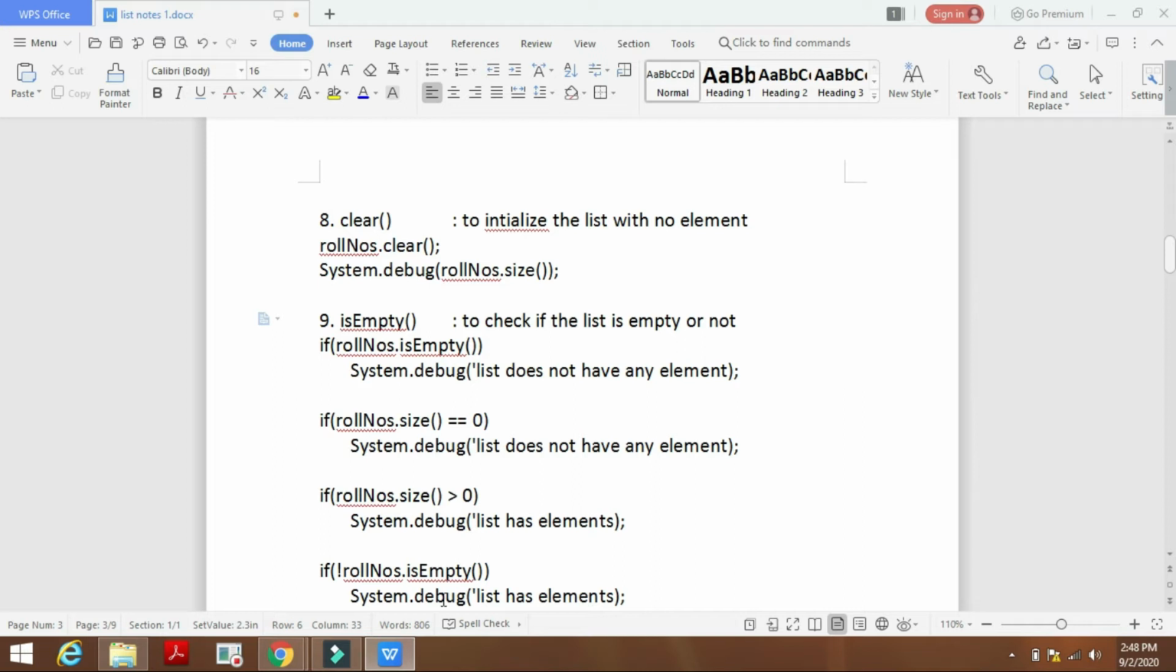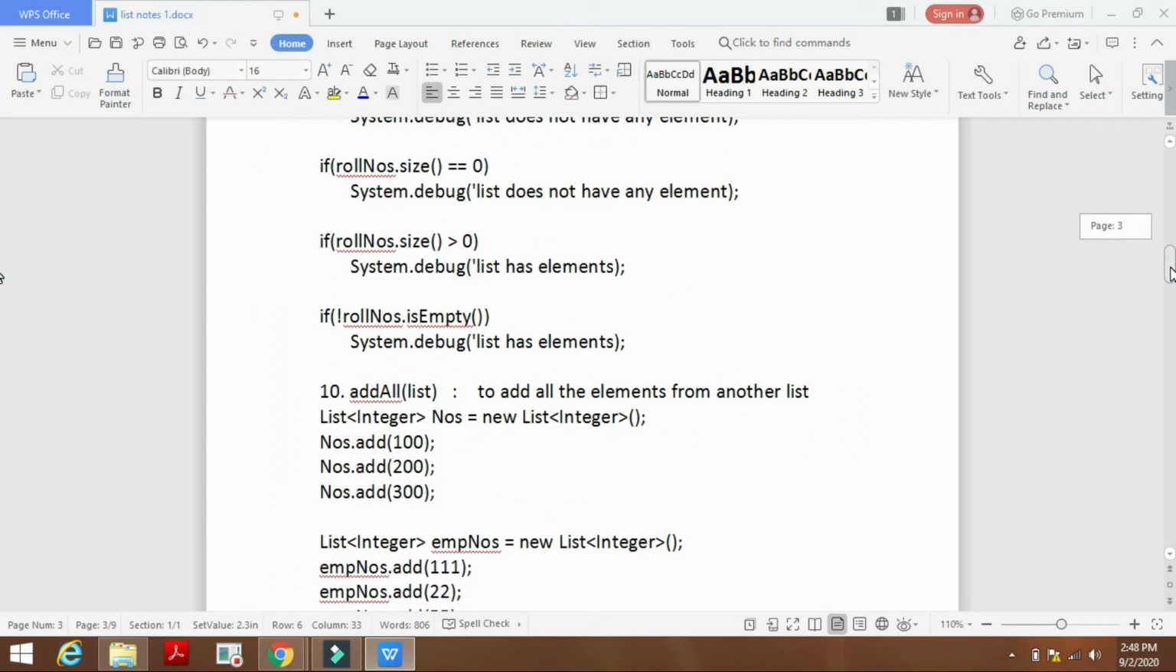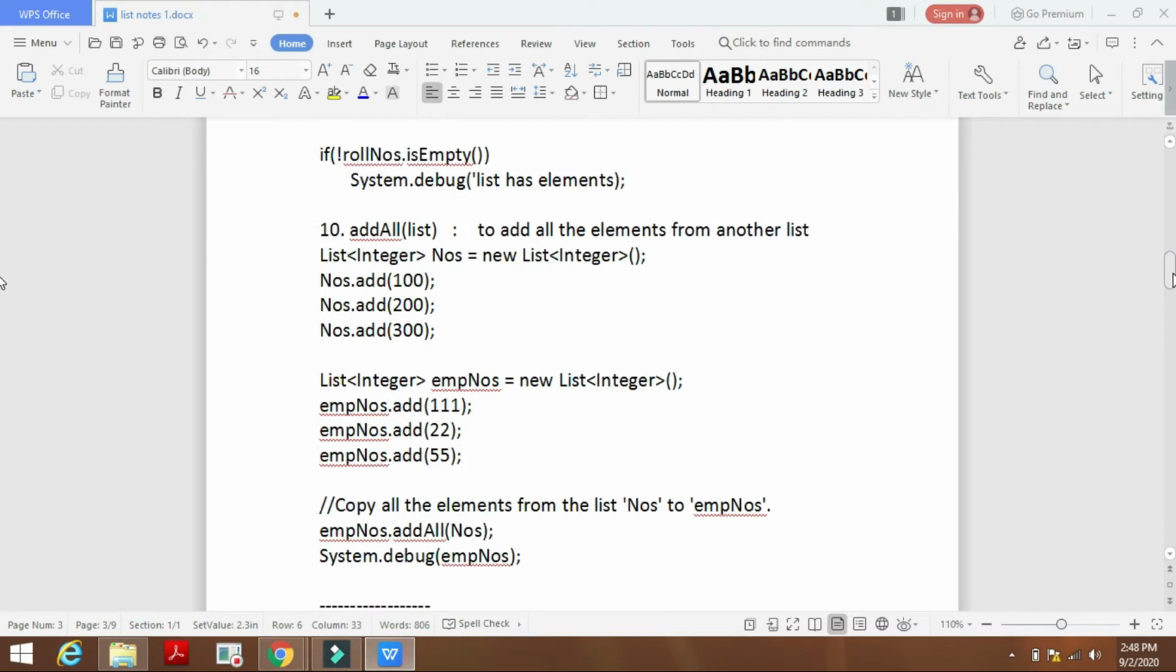Here some examples are given. You can execute like this, and then the next method is addAll. To add all the elements from another list to the existing list, here one example is taken for numbers. For this numbers list we will add these 3 elements.